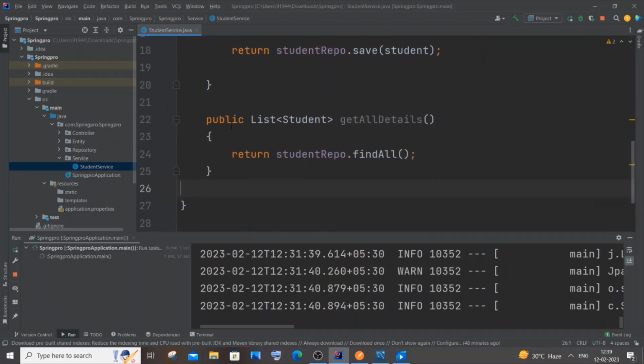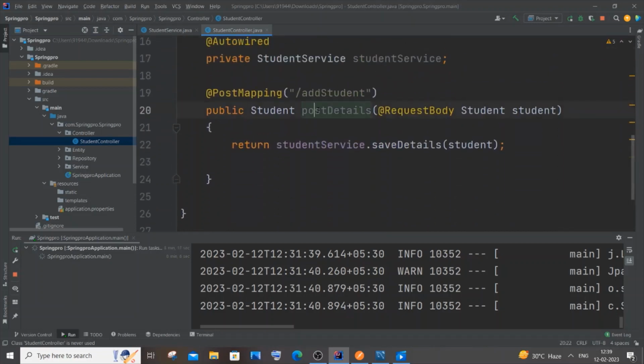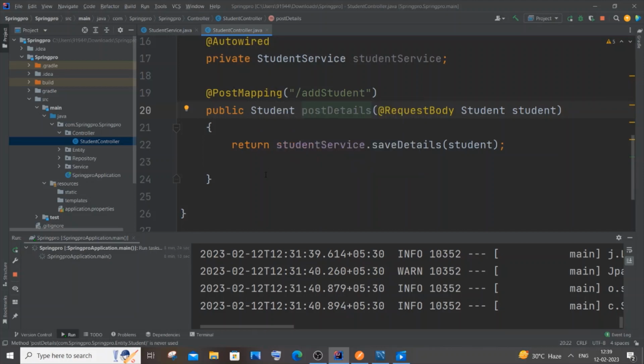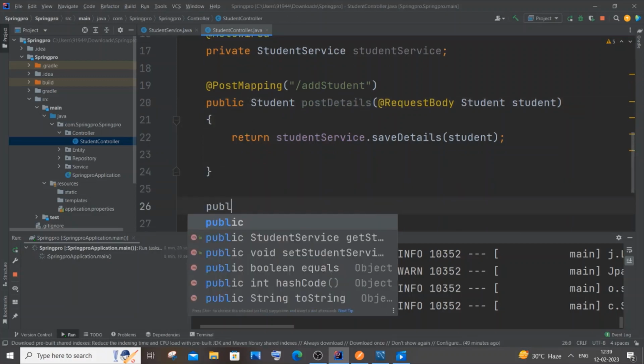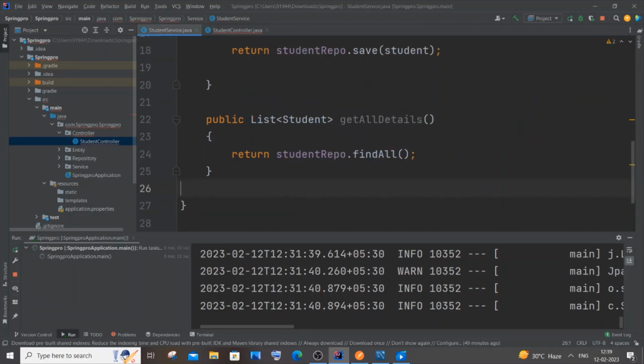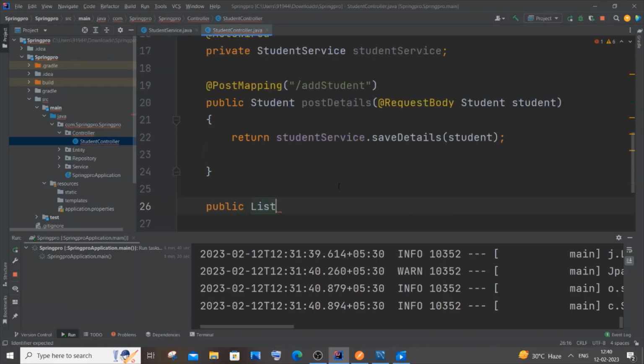The next thing we need to change is in our controller. So I'll go to my student controller, and here we need to do the exact same thing that we did for our post. We need to create another function, and we need to add GetMapping. For posting data it is PostMapping; for fetching or getting data it is GetMapping. It's going to be public, the exact same thing. Here we have student, but for our fetch or get all details, we add List of Student. So here also we'll be using a list of student, since our data is received in the form of a list from our database.